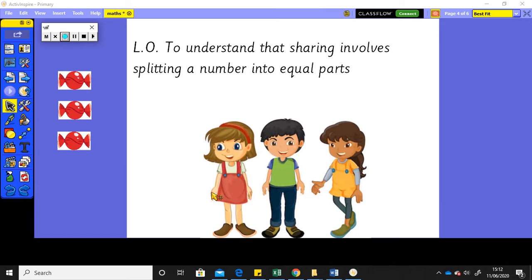So I have got 3 friends here and I have got 3 sweets. If I'm going to share the sweets between my 3 friends, I can't give all of the sweets to one person because then they wouldn't have the same and I wouldn't have shared the number into 3 equal parts. So I have to give each person one at a time until I've shared them equally so that they all have the same.